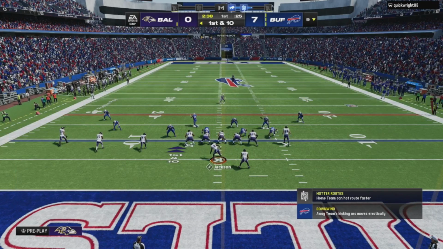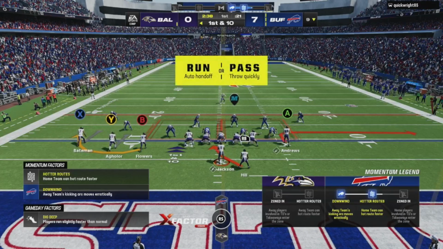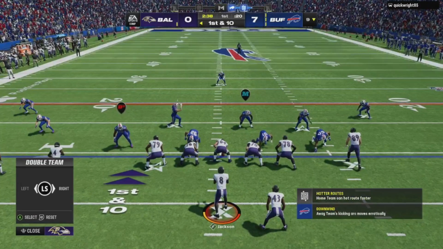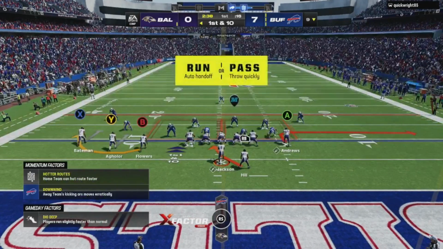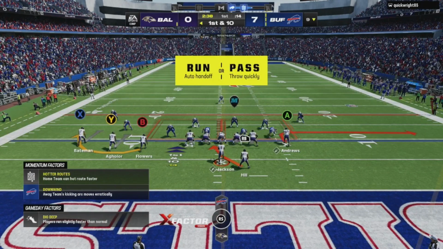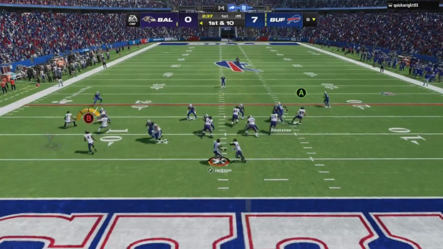We're going to start it off with the bread and butter. You know what? Let's go audible out of that. I like what I see right here. So what I'm going to be watching is this guy right here, and then the linebacker with the X factor, and I'm going to watch what they do. That's going to tell me more or less, do I need to pass to the bubble or just take it with the running back right here? I'm going to take it.